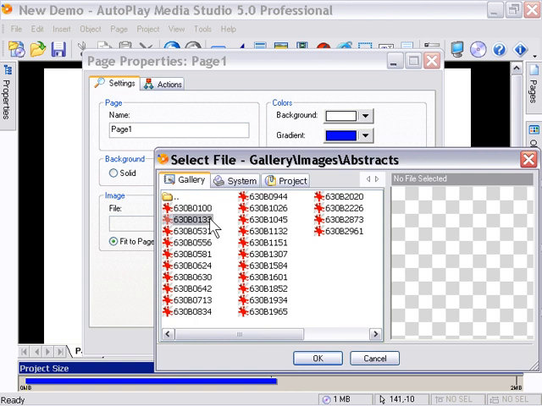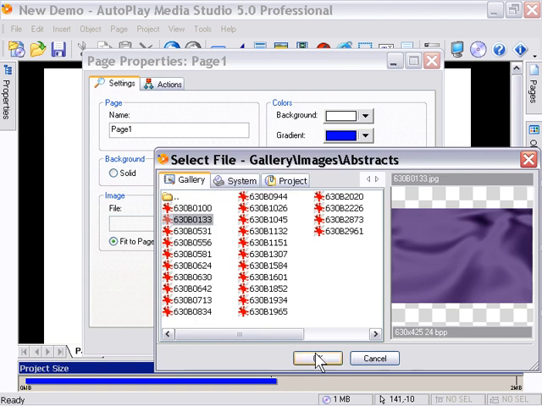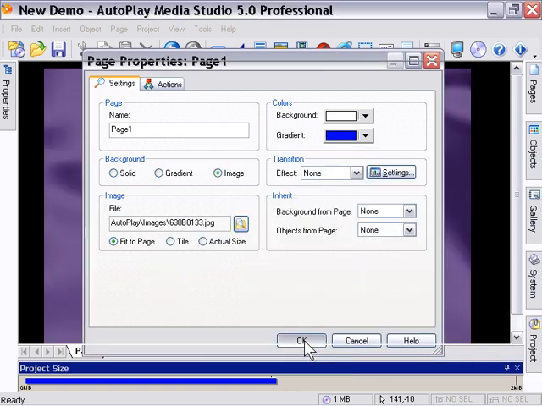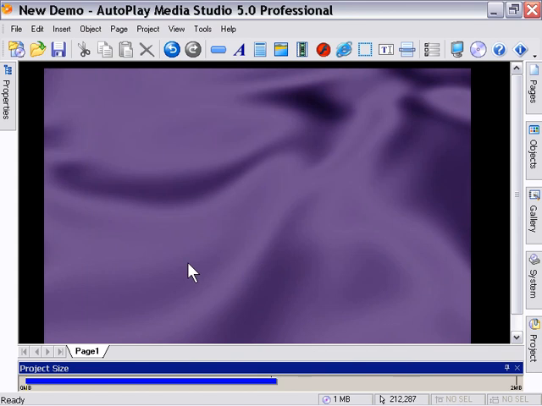We're going to click to get to the highest level of the gallery and go into the Abstracts folder here. And let's see what we've got. I'll just take one at random. That looks kind of nice. Some kind of purple silk. So let's put that on there. There we go. It's a little more exciting. What we're going to do next will sort of fit into that and it'll look really good.